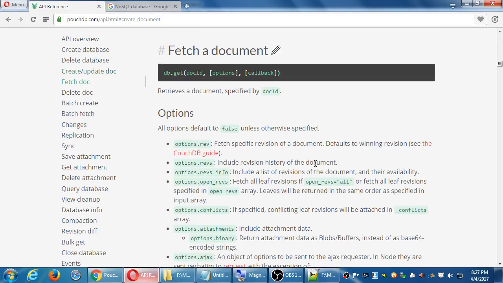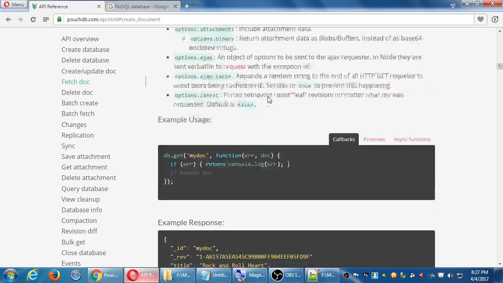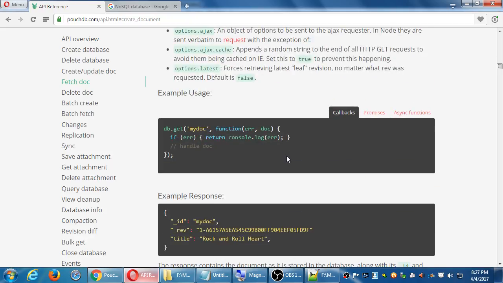We have other things. We have get. When we do get, well, we need to get data using a document ID, an underscore ID. We could have options, and we have a callback. So here's an example. We try to get something from the database with the unique identifier, my doc. The result is an error or the doc. They change it here again. Failure, success. If there was a failure, then to the console, write that failure.